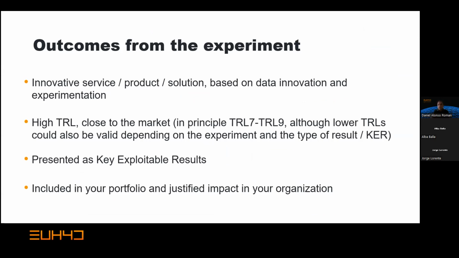Okay, lower TRLs can be accepted, depending on the scope of the experiments and the type of result, but be sure that you are at least putting the results in the form of a key exploitable result, because again, for us the main purpose is that your company will benefit from the results at some point in the future, in the short term or the midterm. So those results from the experiments can be exploited at some point in time.